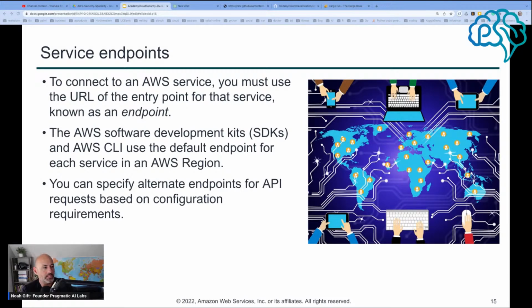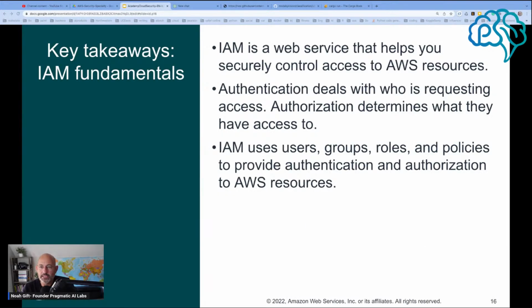In terms of service endpoints, this would be something that allows you to connect to an AWS service, and you would use the URL of the entry point of that service. A good example of this could be something like the Elastic Compute Cloud, where it would have an endpoint that would be pointing to, let's say, US East. And then the AWS Software Development Kit, or SDKs, and AWS CLI use the default endpoint for each service, but you can specify alternate endpoints for an API request based on a configuration requirement.